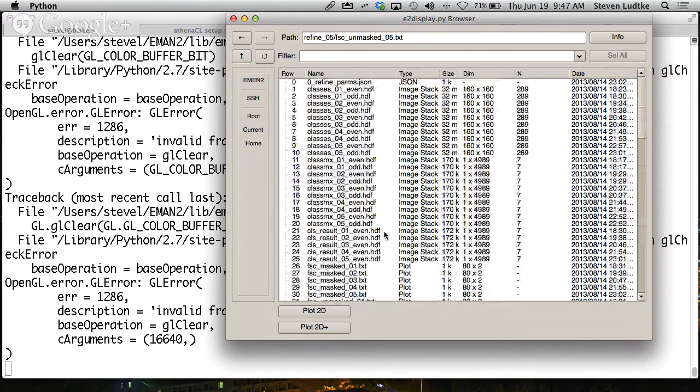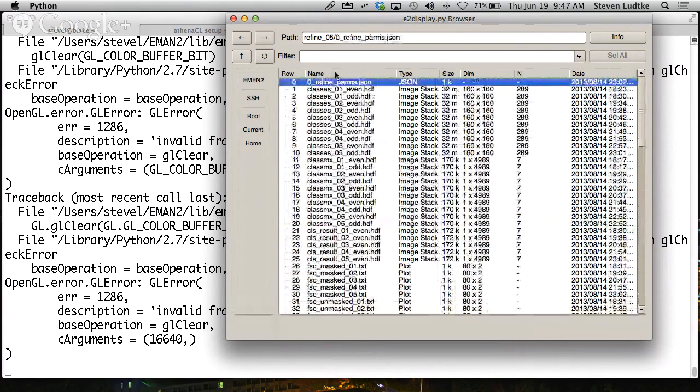Okay, I think we hit all of the files. Oh, sorry. There's the refine_parms.json file. That can be useful if, for example, you want to compare what you did between two refinement directories, or if you want to know the exact options that you used in that refinement. You can always go back and look at the command that you ran, of course, but this will tell you the exact parameters that were determined.